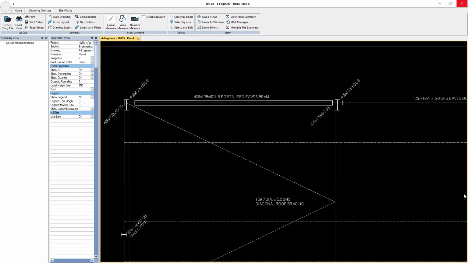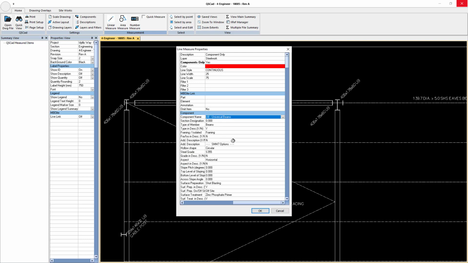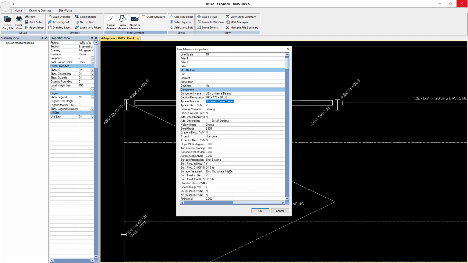We're going to start by measuring the portalized eaves beams, and we're going to use the universal beams component. It's a linear measurement, so we set the details of the line we're going to measure. Tell it we're going to use the universal beams component. In here we pick the section size, so it's 406 by 178 by 60. We set the type of member, so we're going to put in there that it's portalized eaves beams. We can check the steel grade, that its aspect's horizontal. It's going to have surface preparation that's shot blasting, which is carried out off site, and surface treatment zinc phosphate primer, again carried out off site.